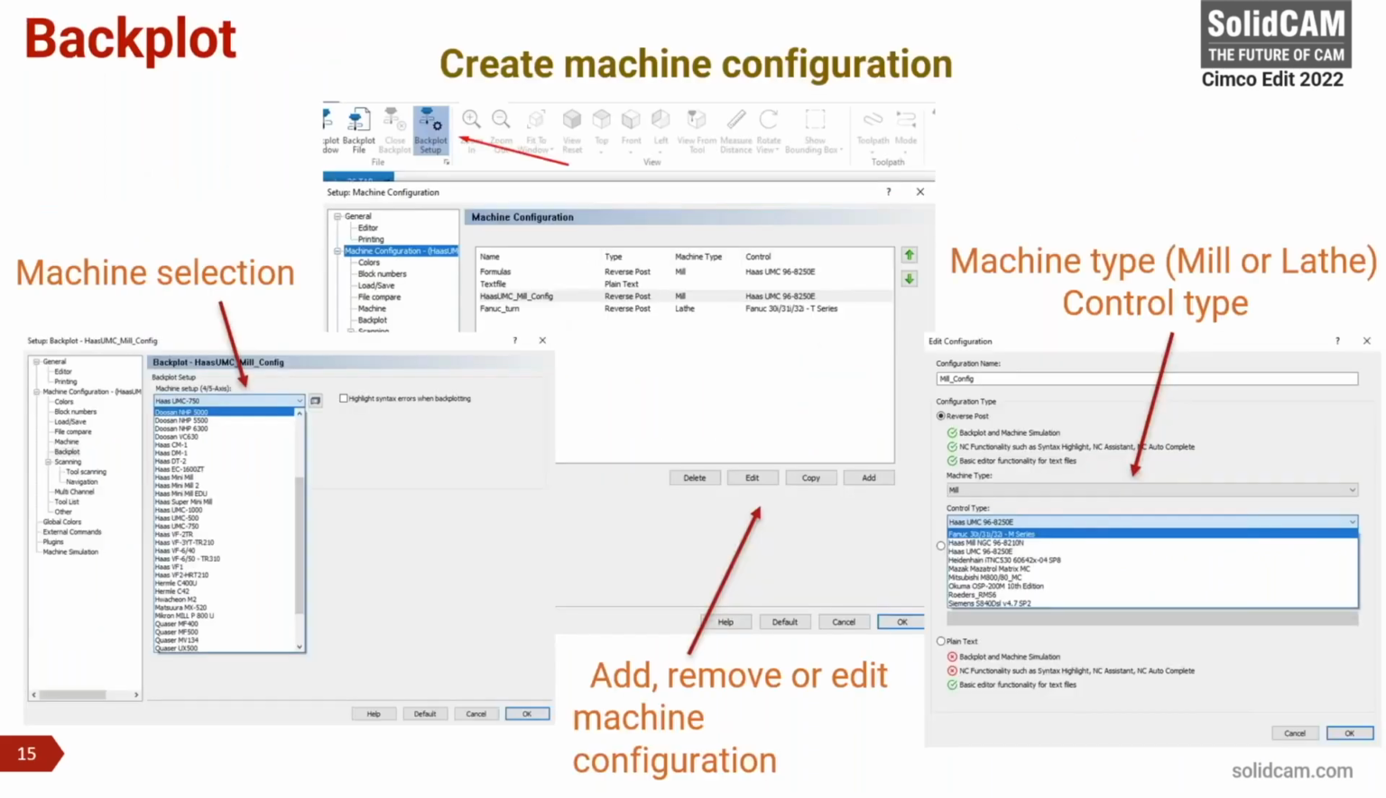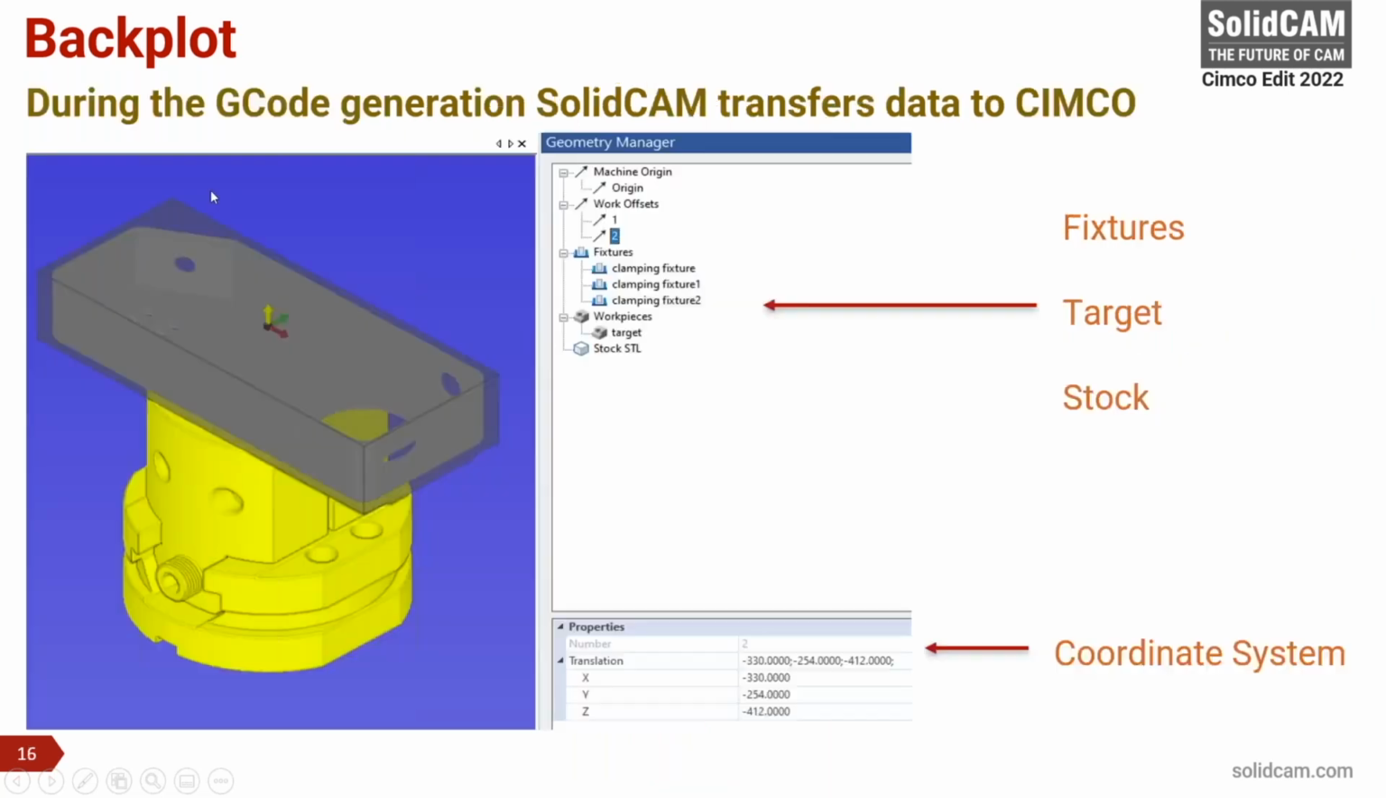Backplot is the most important thing, which we are going to spend a lot of time on. Rather than explaining it to you on the PowerPoint, I would like to explain it in the software itself. One of the most important things of working with an integrated version of CIMCO is that you, as a user, don't need to call anything.